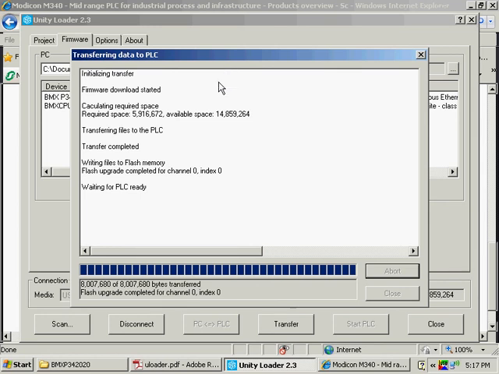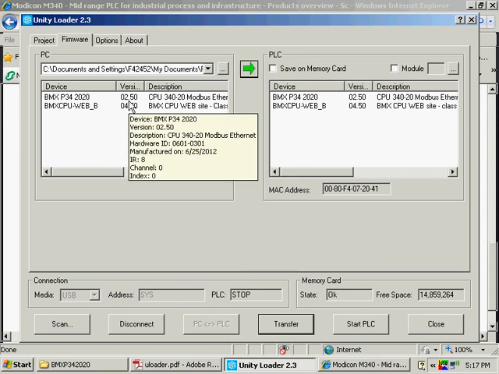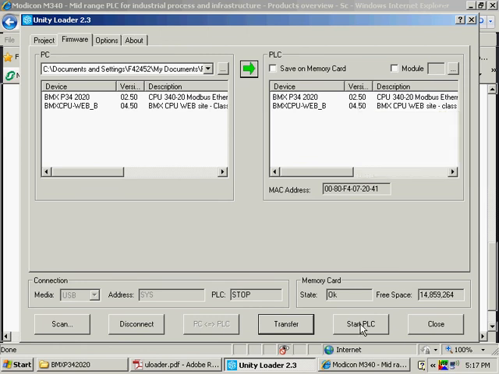And we see that the firmware was upgraded successfully. We close the screen, and you notice that the firmware 2.5 is the firmware that's in the processor. So we can start the PLC. Now you can try this anytime at home.